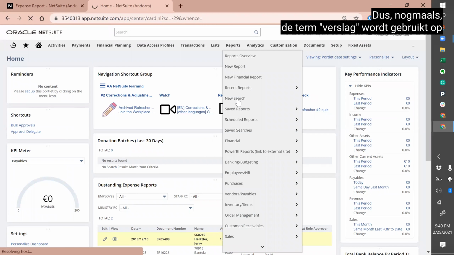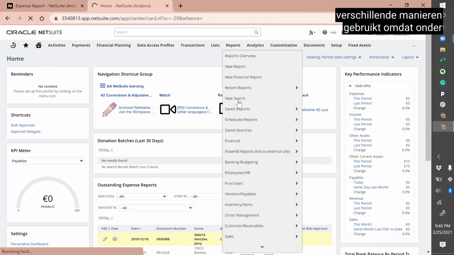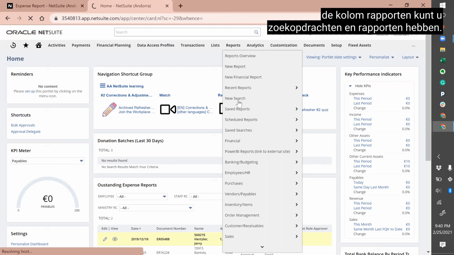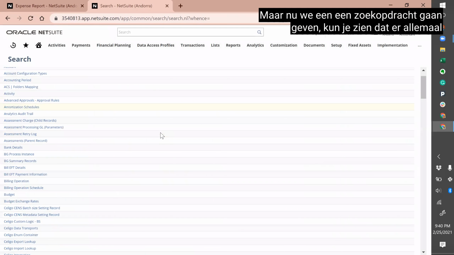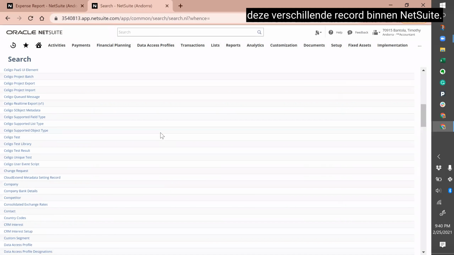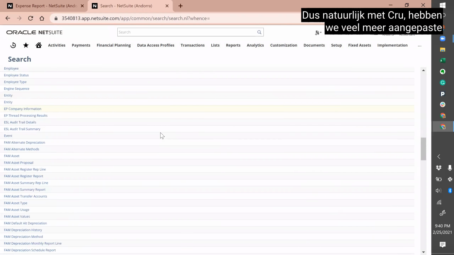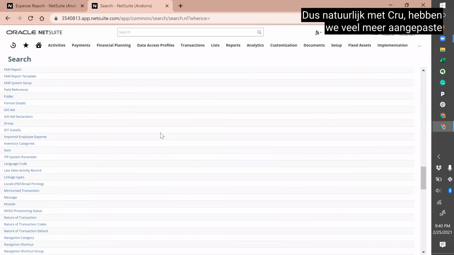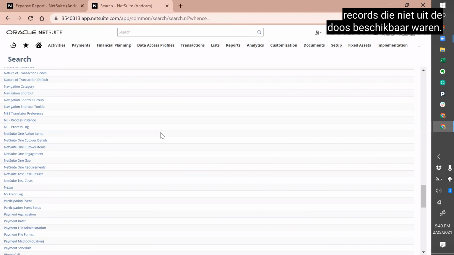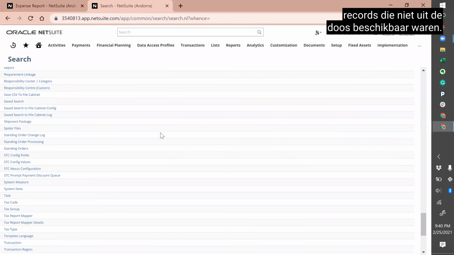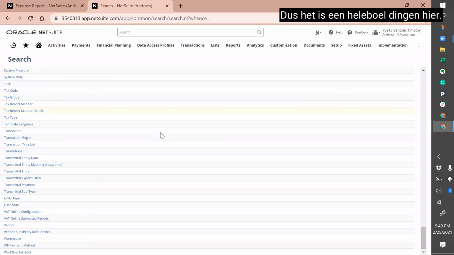So again, the term report is used in different ways here, because under the reports column you can have searches and reports. But now that we're going to be creating a search, you can see that there are all these different record types within NetSuite. So obviously with Crew, we have a lot more customized records that were not available out of the box. So it's a lot of things here.